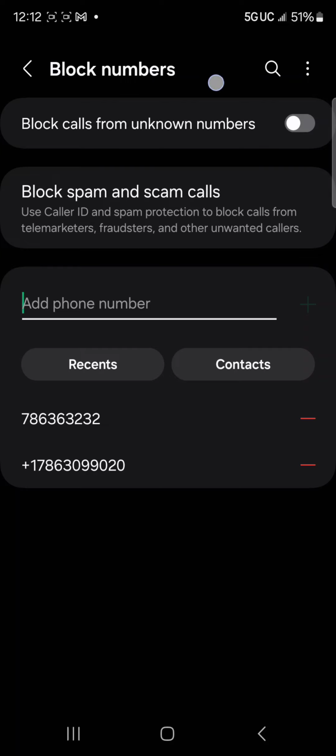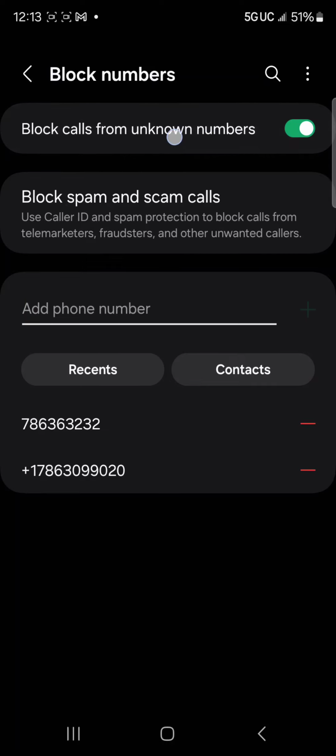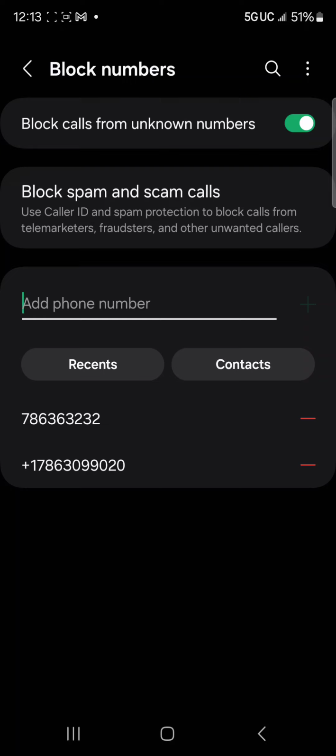Now there is a section over here up top, block calls from unknown senders, and yes, I want that because a lot of people that are blocking their numbers are just scumbags. When you press that one there, you're going to get basically nothing whatsoever. There will be no caller ID. There will be no ringing. There will be no nothing.